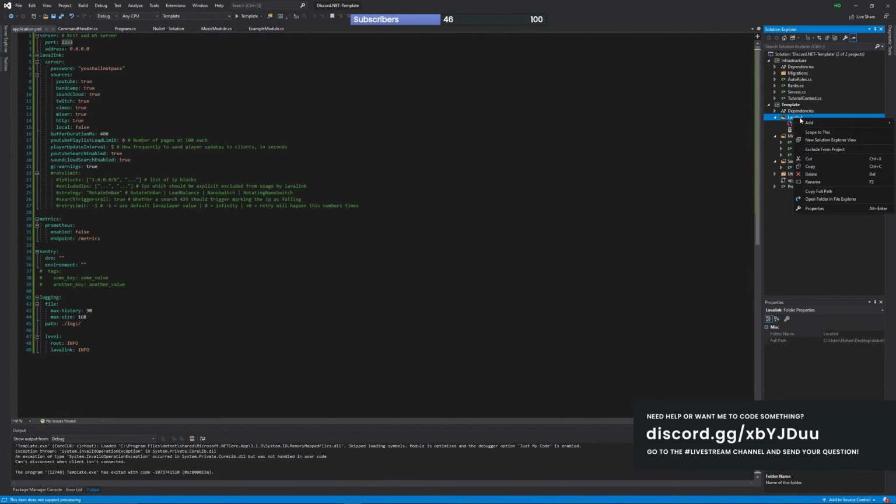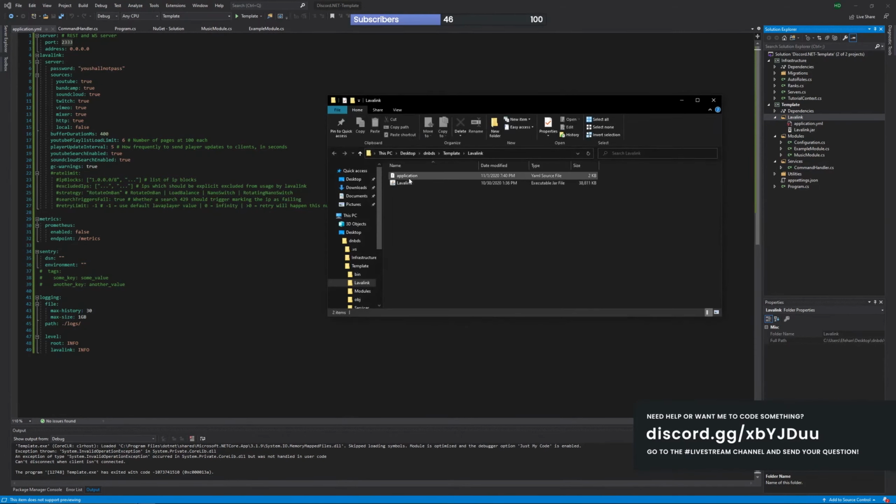Now, if we go to our lavalink folder, you can right click it and then say open folder in File Explorer.